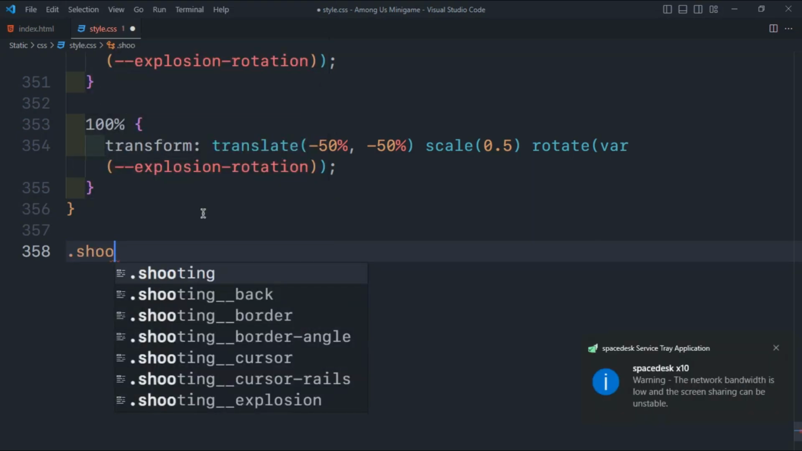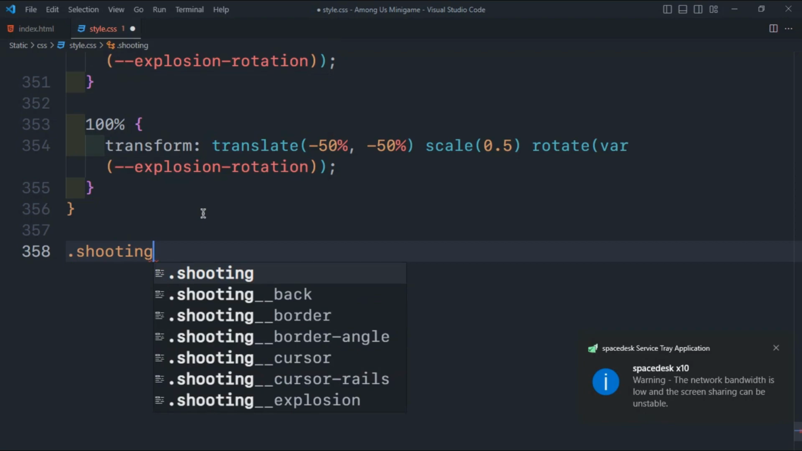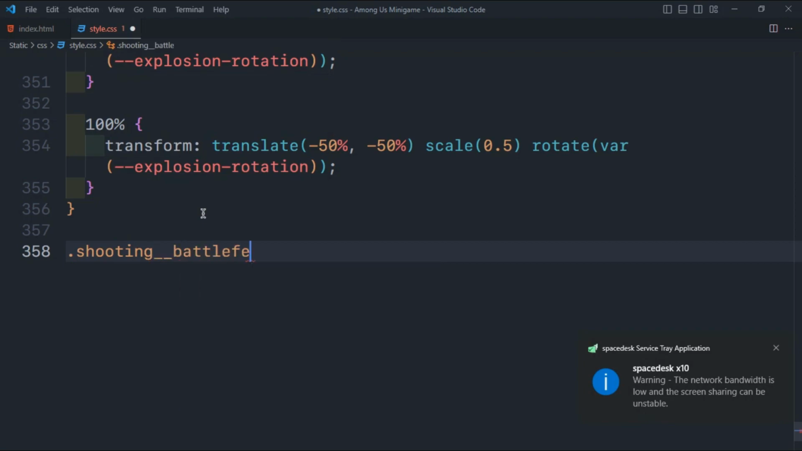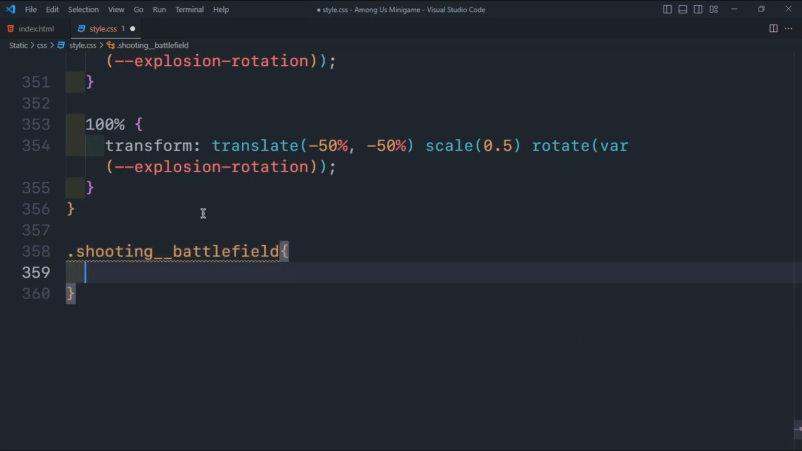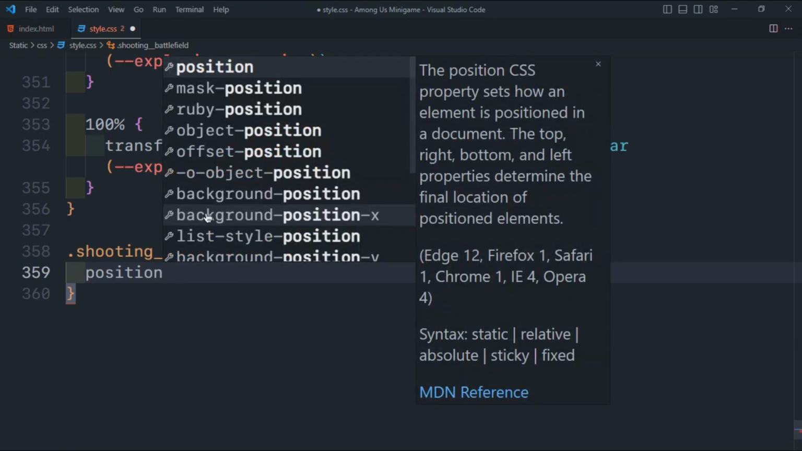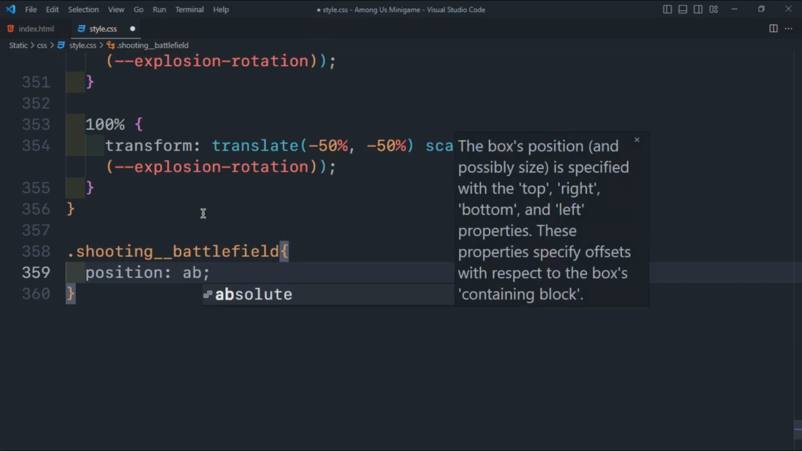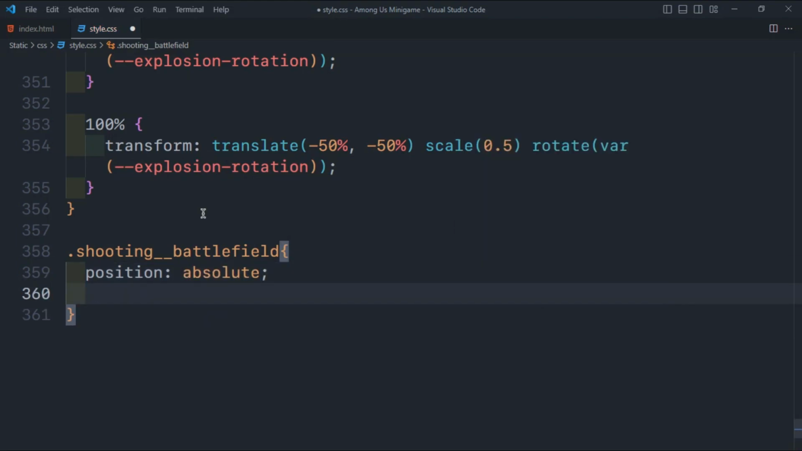So we call in shooting battlefield. We set its position to absolute, and the top and left to 0. So top to 0 and left to 0.